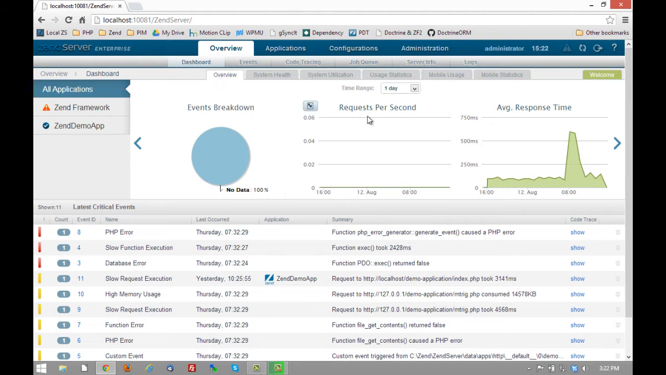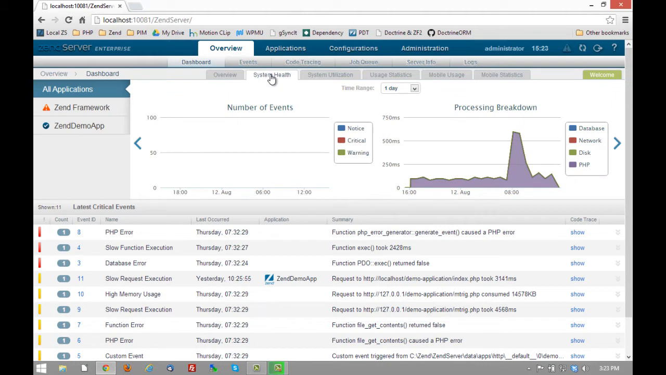Notice it gives us some information about number of requests per second, average response time. We can look at different time periods. Now in the free version you get 2 hours, and at some point when you need more than 2 hours you can upgrade to one of the paid versions of Zend Server. So we get requests per second, average response time, and those 2 pieces of information can be very useful when evaluated together. If we see one increasing disproportionately to the other, then we might know that we have a bottleneck somewhere.